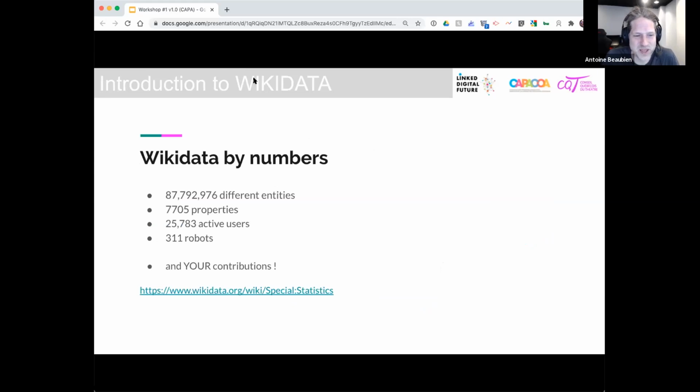Some quick figures about Wikidata. There are about 87 million different entities right now in Wikidata, but there are only 7,705 properties. So when I told you there were many more entities than properties, we can see at least 1,000 more and 10,000 more. We also have 25,000 active users, people that come at least once per month to make modifications to Wikidata. So that's quite a few people. And there are also 311 robots.